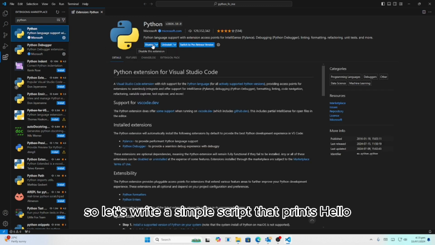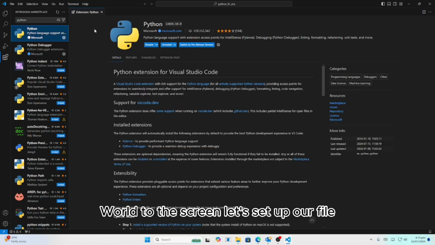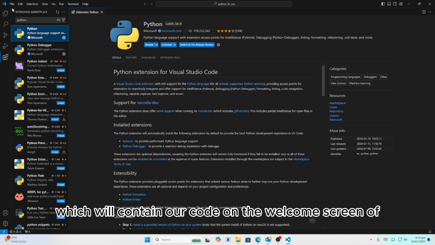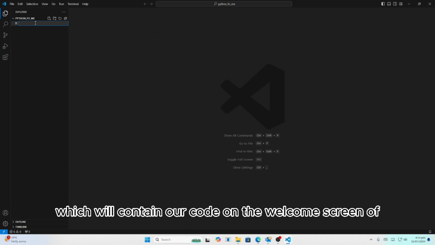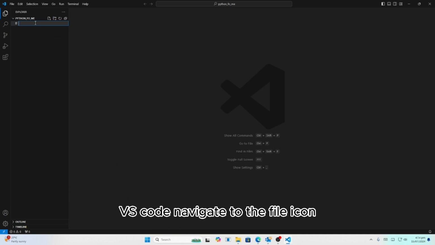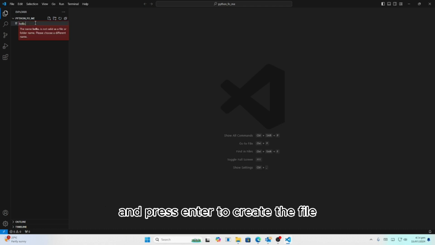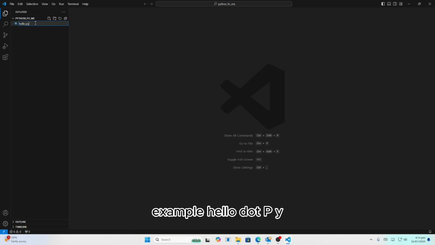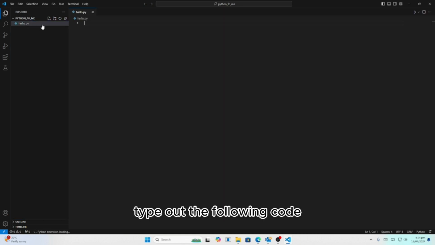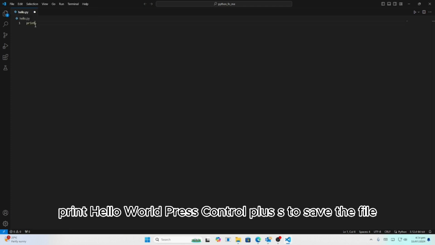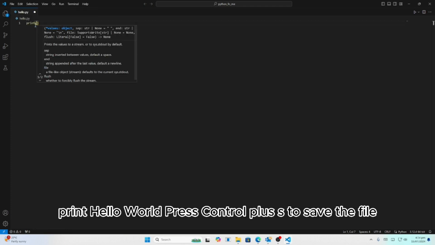So let's write a simple script that prints "Hello, world" to the screen. Let's set up our file, which will contain our code. On the welcome screen of VS Code, navigate to the file icon, click on it, and select a new file with the dot extension added and press enter to create the file. Example, hello.py. Type out the following code. print("Hello, world.") Press Ctrl+S to save the file.